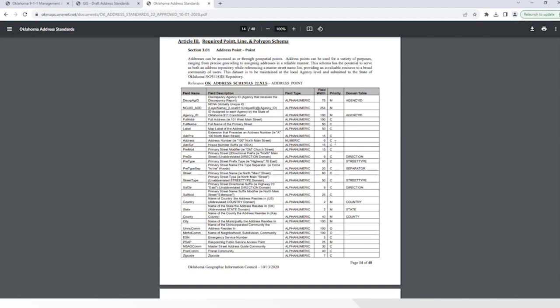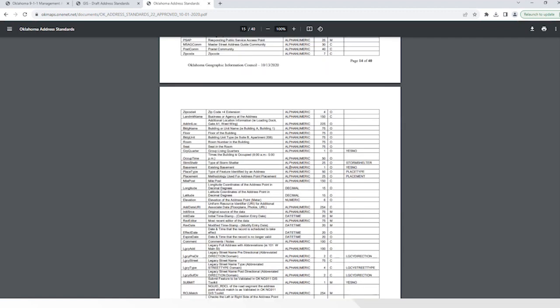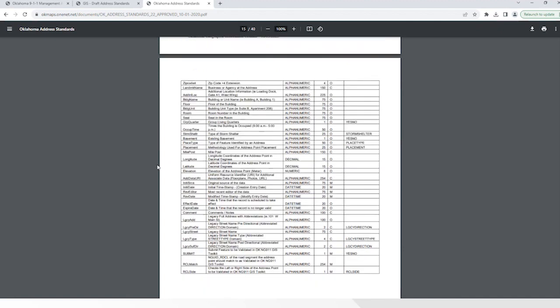Okay, so let's look at some of those other fields. So for example, you have lat long. Lat long is in here. Now, this is an optional field, okay, but if you didn't have an actual number for an address, you could drop in the lat long here to define a location. You've also got landmark name. You've also got the additional location field. There's lots of different ways to define location using this data model.